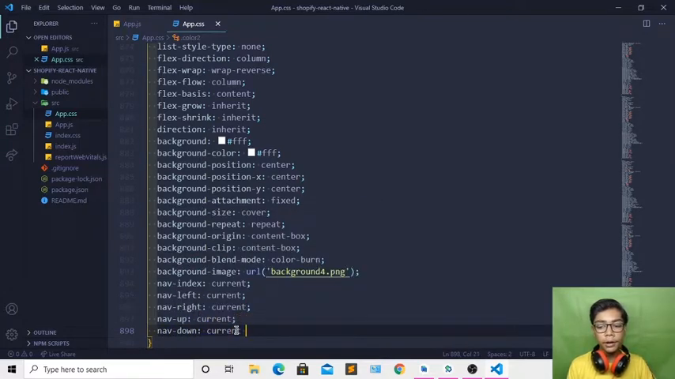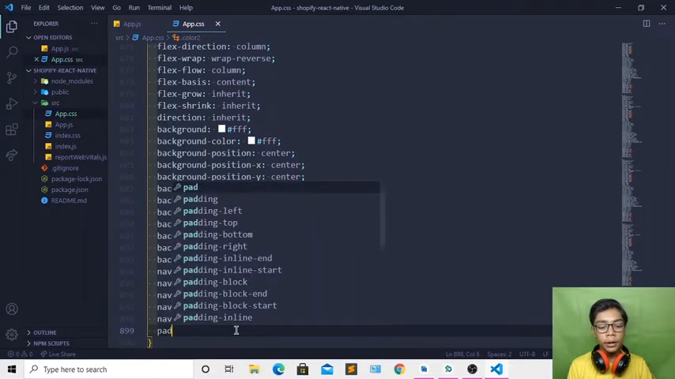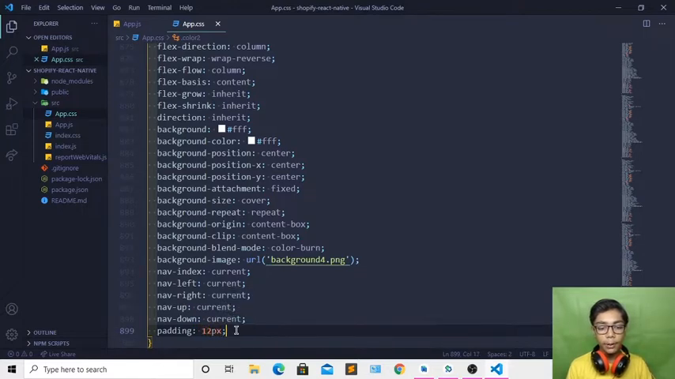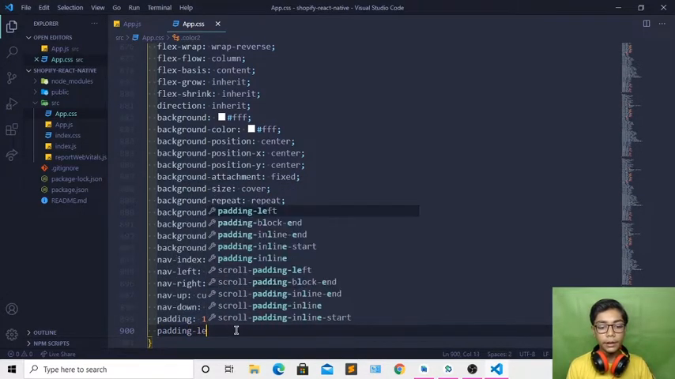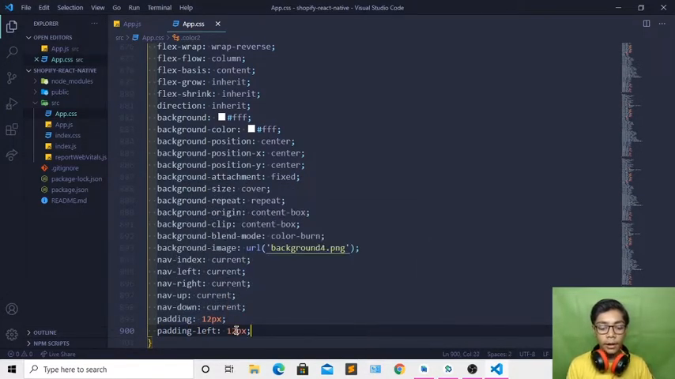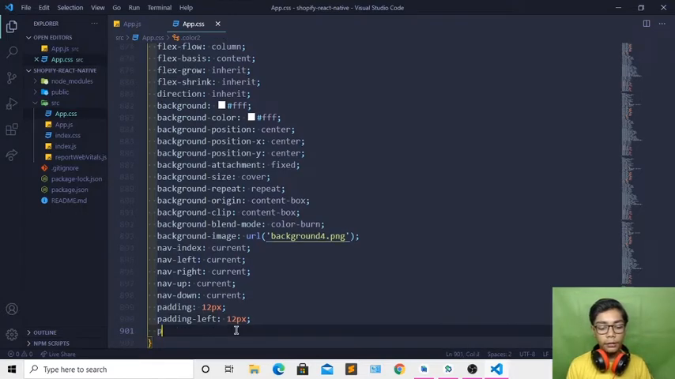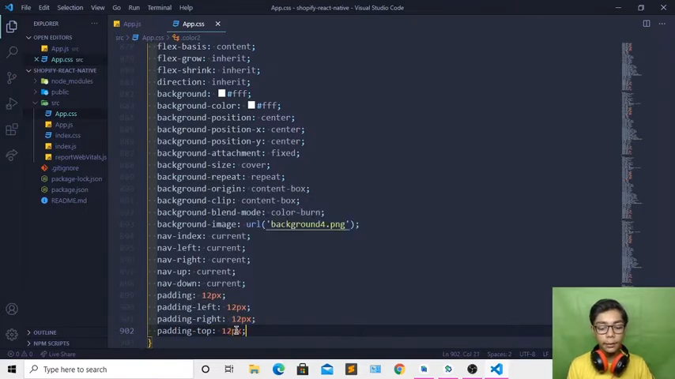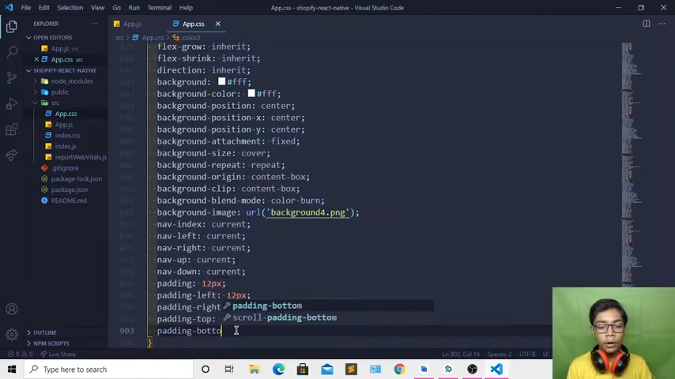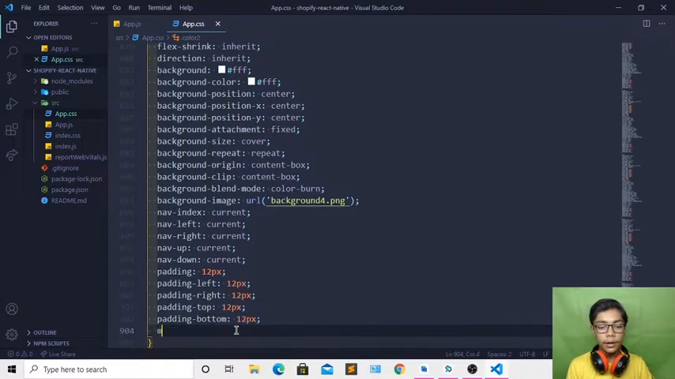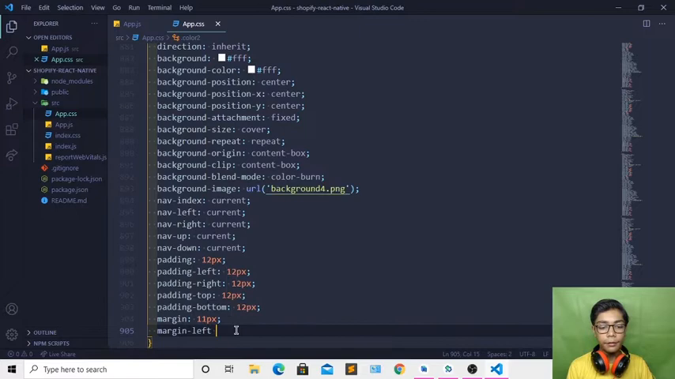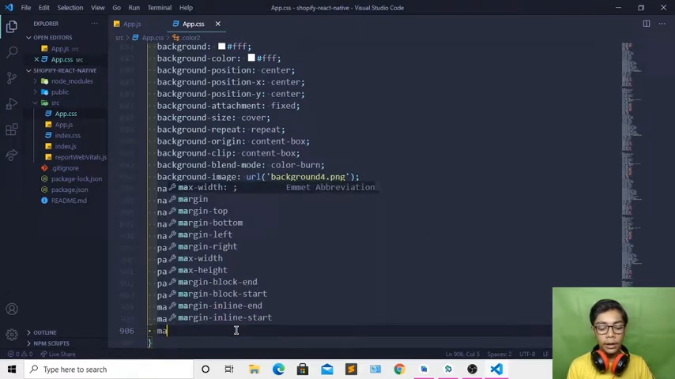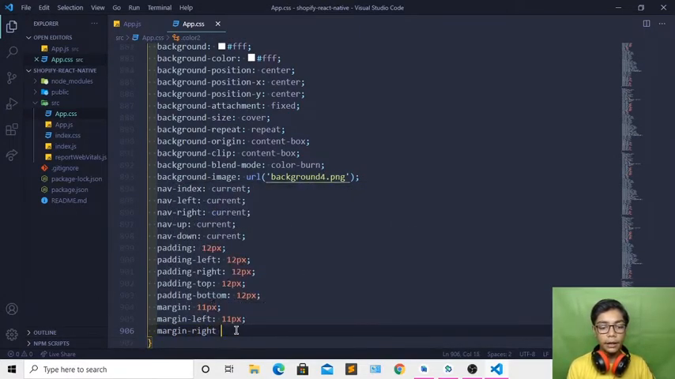Now when you've done all that, I will come underneath, creating padding, which should be 12 pixel. Create padding-left: 12 pixels. Then I will write padding-right: 12 pixel. Then create padding-top: 12 pixel, and padding-bottom: 12 pixel. Now I'll write margin: 11 pixel. Create margin-left: 11 pixel. Then margin-right, which should be 11 pixel.